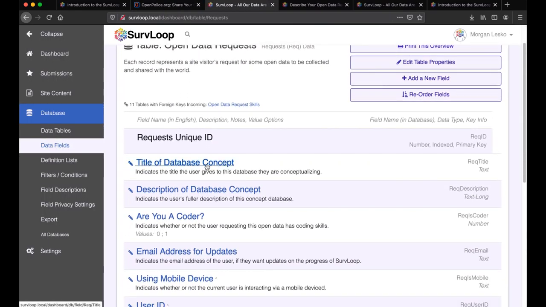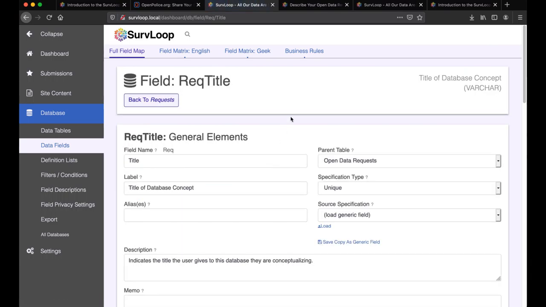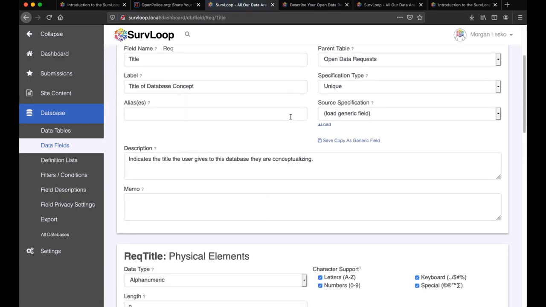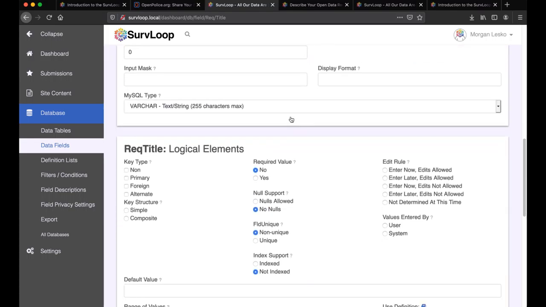Survloop can export MySQL and Laravel migration files to install the designed database. It's worth noting that the field specifications are very thorough, but only some of these details are currently enforced when auto-installing the tables through Survloop.